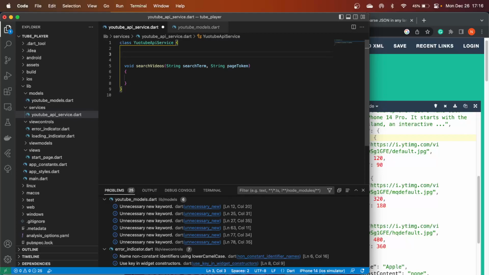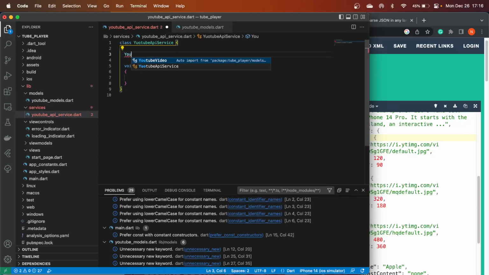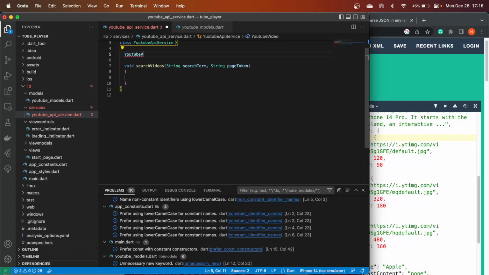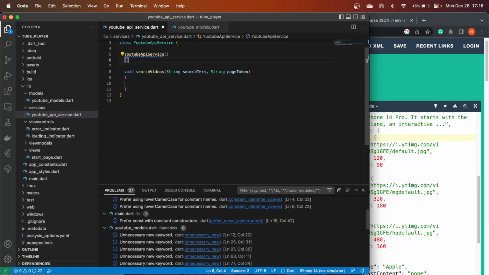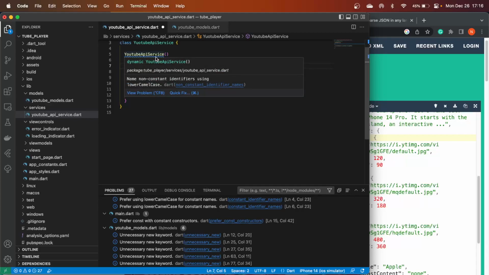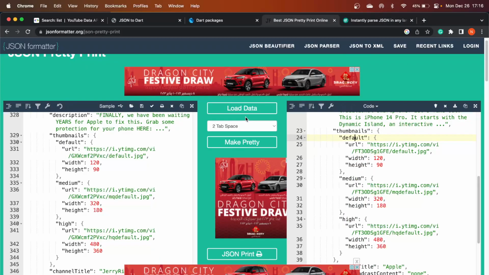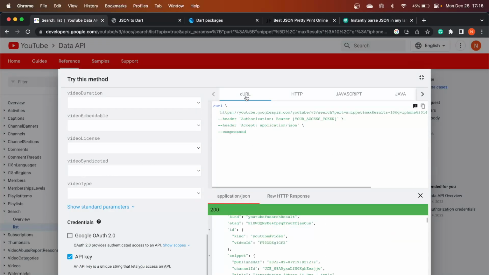YouTubeAPIService class, and I can create a YouTubeAPIService constructor. So this is my YouTubeAPIService constructor, and this is where I can do something. Now, the first thing I need to do, in fact, is I need to make a call to the internet to fetch this data from these URLs, the ones that you see over here. I need to make a call.